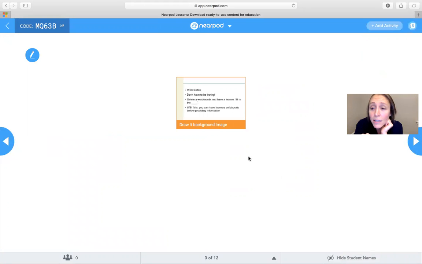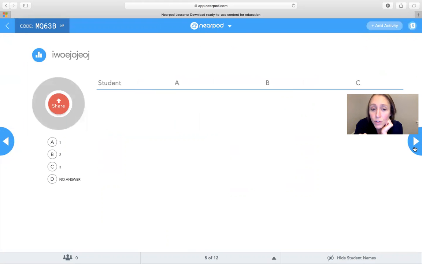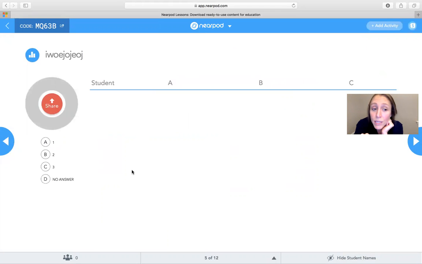This is a draw it slide. So when they submit the answers, their slide will pop up with their answers. Again, another draw it screen. When this is one of the quizzes, when the students answer the questions, they'll pop up here and you'll see who answers what. And again, if you have multiple questions, then you'll have that happen with multiple slides in a row.